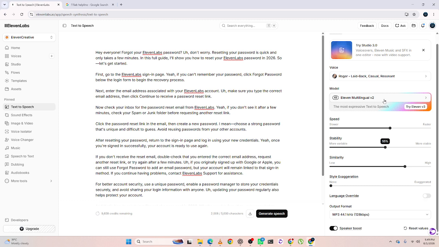Use clean recordings with minimal background noise, a consistent microphone distance, and a natural speaking style. Poor training audio often leads to inconsistent voice generation.